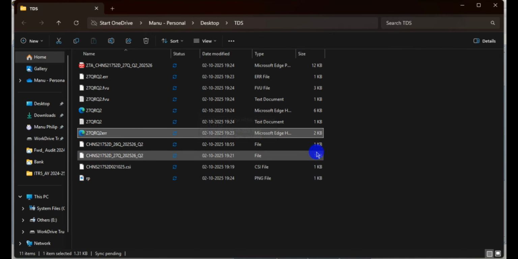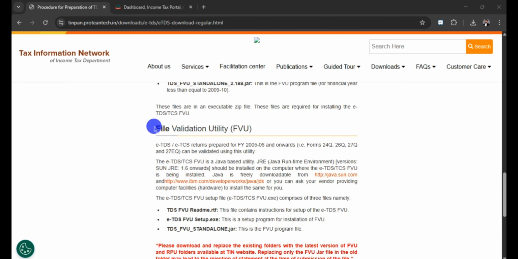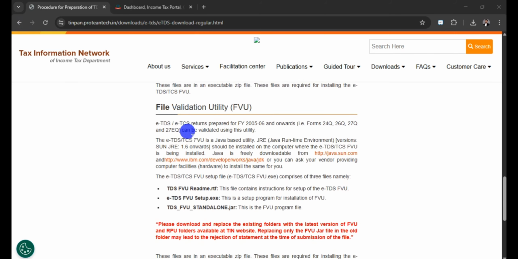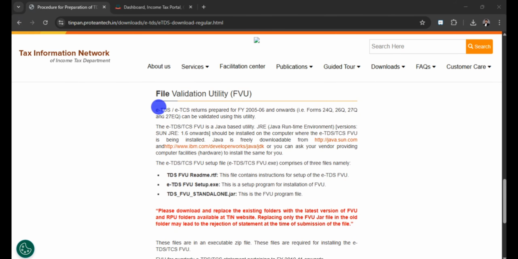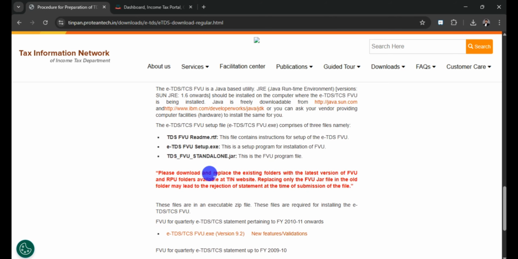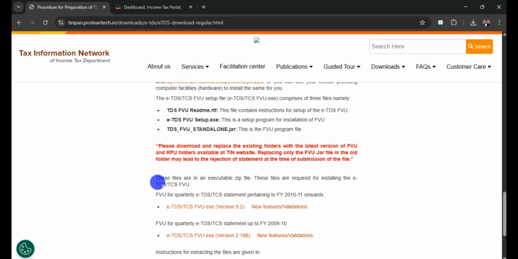There is a validation process, and for that you need another utility, the FVU file validation utility. In order to get this, you need to go back to the original site where you download the return preparation utility, RPU. You can scroll down, there is the file validation utility, and this utility gets updated frequently. So you have to ensure that you are using the latest one in order to proceed. You can scroll down from 2010-11 onwards. You can see the version is 9.2. You can click on it.